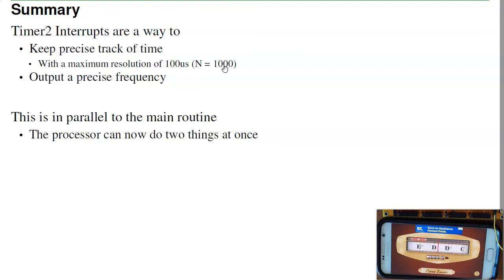What we'll do next lecture is give a couple examples of what you can do with timer 2 interrupts. But that's lecture number 18, timer 2 interrupts.